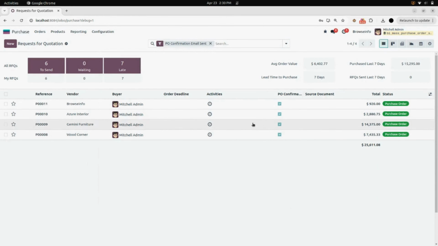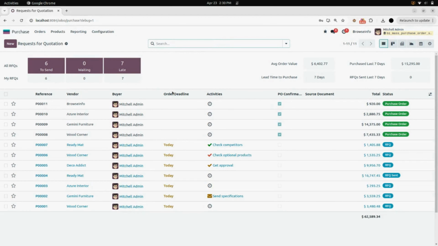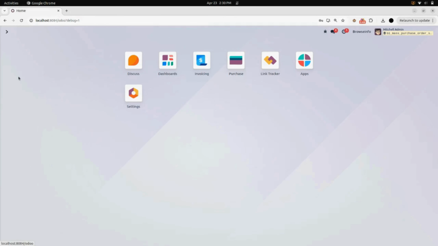You can see the purchase orders have been filtered according to the purchase order confirmation email sent. Like this, you can just filter the purchase orders. You can see the purchase orders now after removing the filter.